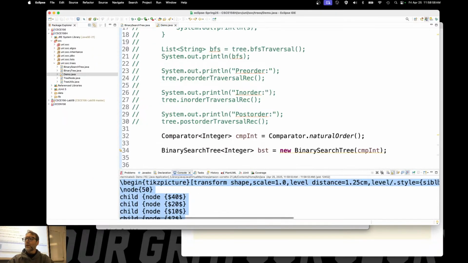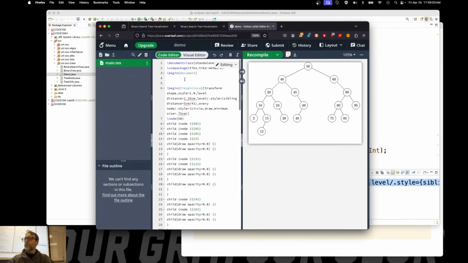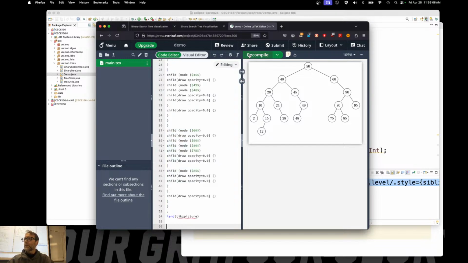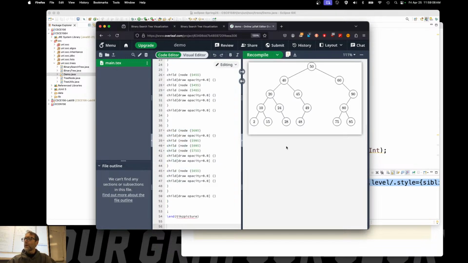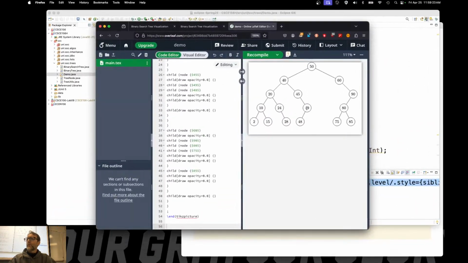There you go. Copy that, and let's come over to my Overleaf and see if those two actually got deleted. Recompile it, and 12 and 95 are now gone. Everything else is still intact. Good. All right, well now, what about 49? 49 is not a leaf. So what could we do in that case? What's that going to look like?